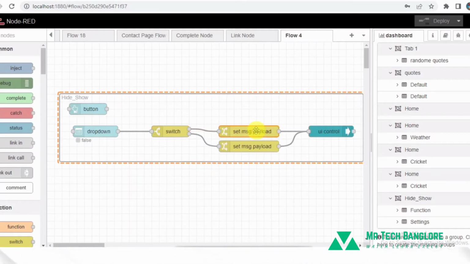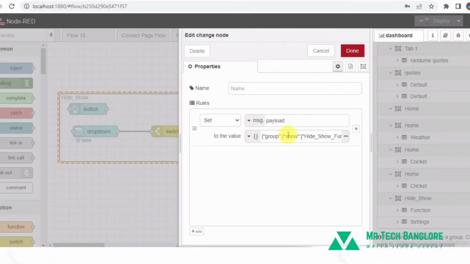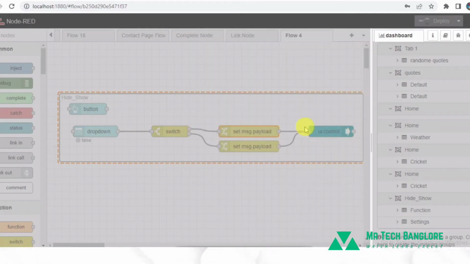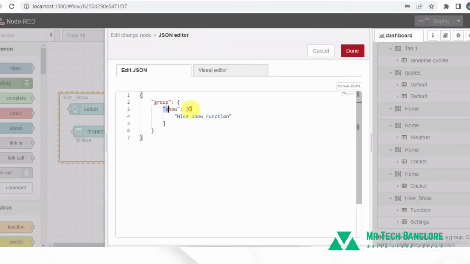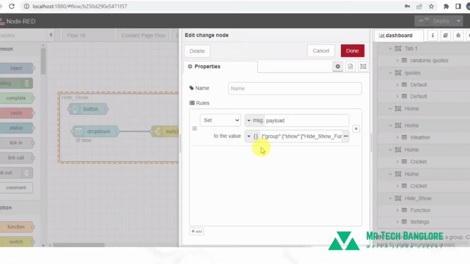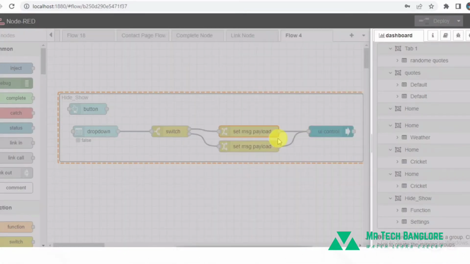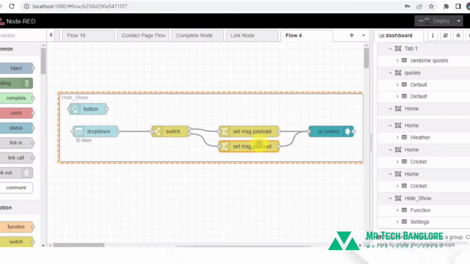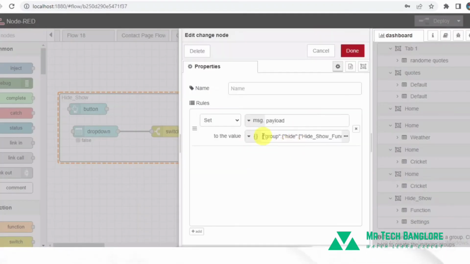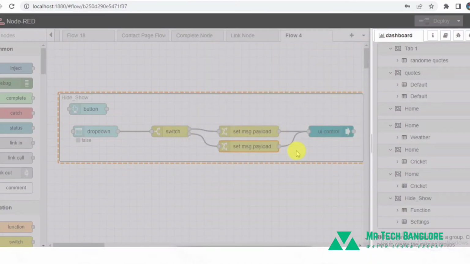If the show option is selected, the flow will reach this change node. Its purpose is to modify the message payload to include a JSON object that specifies which group should be shown. Similarly, if the hide option is selected, the flow will reach this change node. It modifies the message payload to include a JSON object that specifies which groups should be hidden.